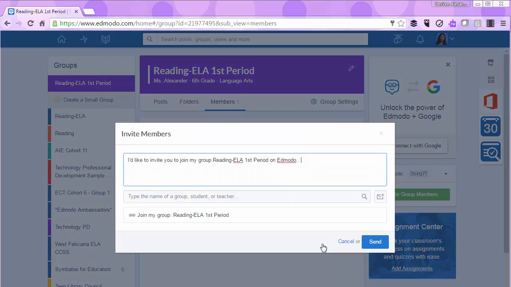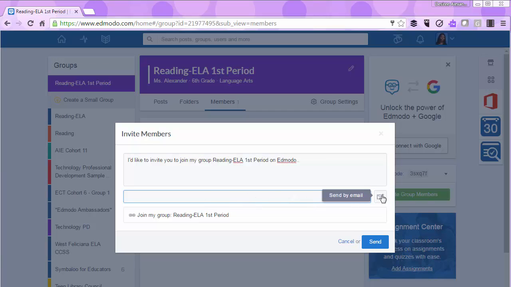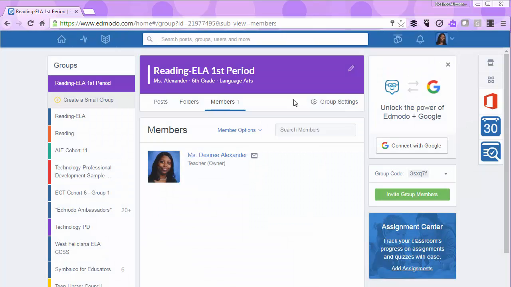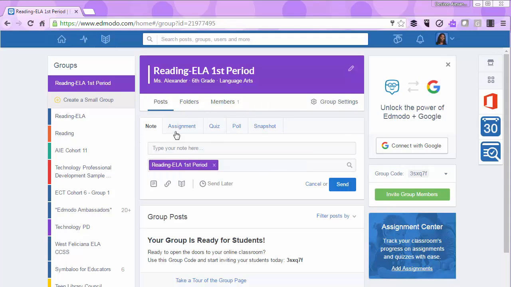If you click on invite, you see it says, I'd like to invite you to join my class. And you can actually put in email addresses, or if the person is already in Edmodo, you can just put their name in and you can invite them. You can send this to them and invite them to join your class. So that's this section up here. I'm going to go back to post because that's what we're going to be playing with the most today.